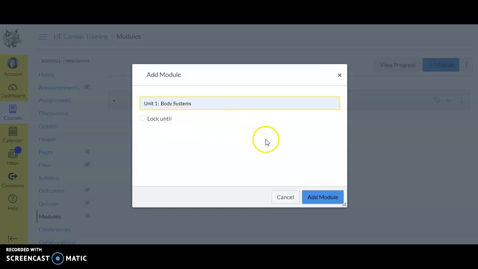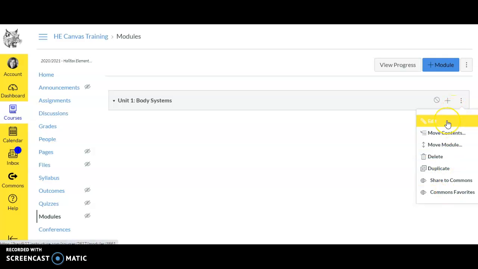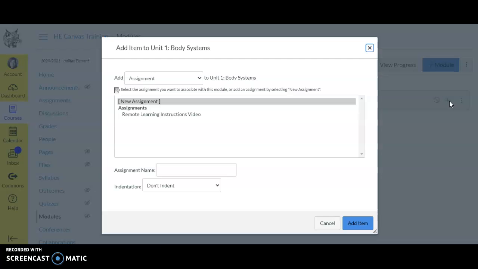So I'm going to start with Unit 1, and for my health class, that was always body systems. Once I have this, again, it's basically just the heading for the module. I have a bunch of different options. Over here, I have the ability to edit the title, move contents within it, actually move the module once I have several. I can delete it, I can duplicate it, and then I can even share it to comments. So I have a lot of different features there. But the plus sign is where we get to add to our module and really build it.